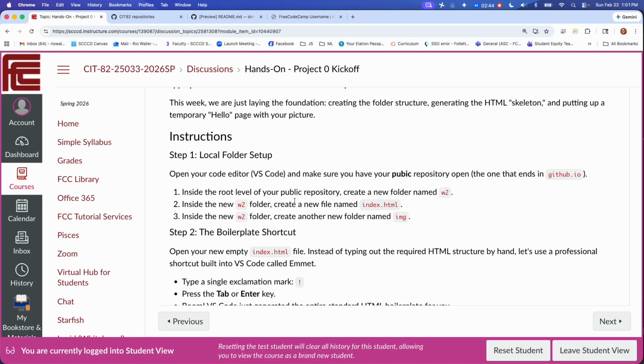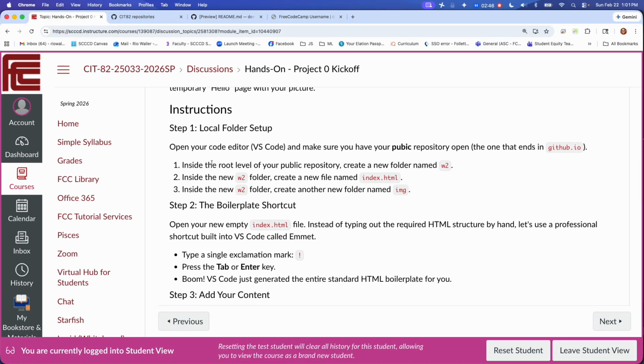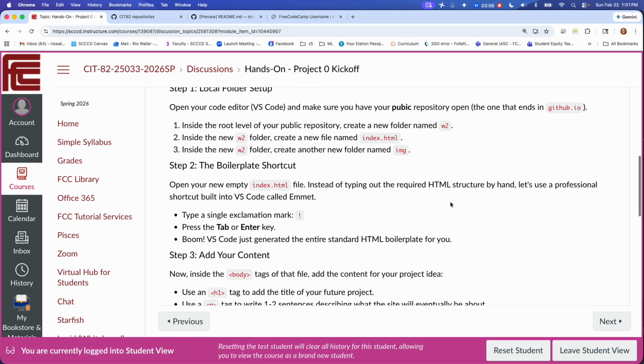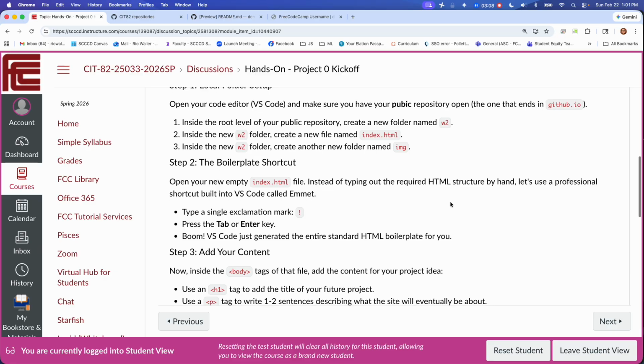Now inside the root level of the public repo, you're going to create a new folder, W2. Inside of W2, you're going to create an index file. And then inside of W2, you're going to create a folder called IMG. This is stuff we've done before, but we get to do it again, in this case in this specific folder.